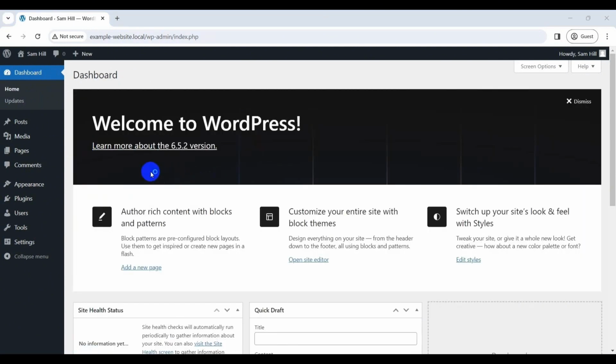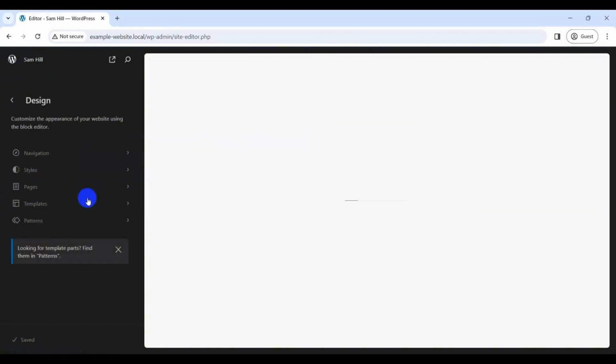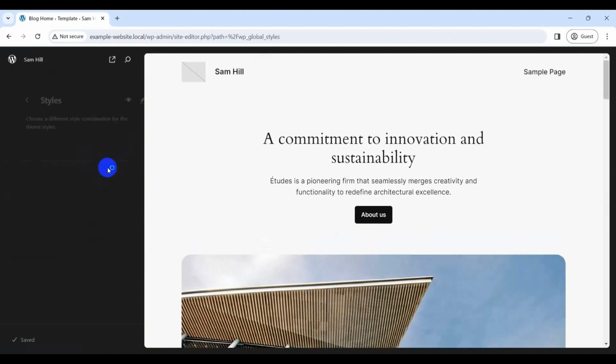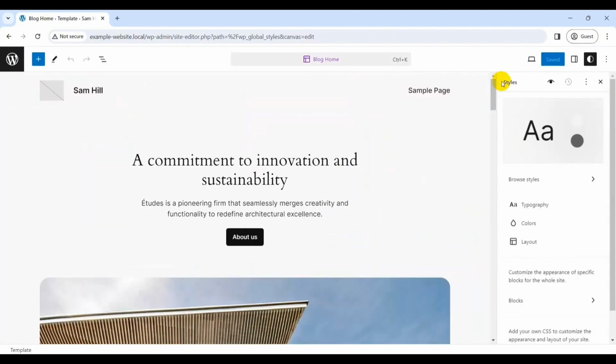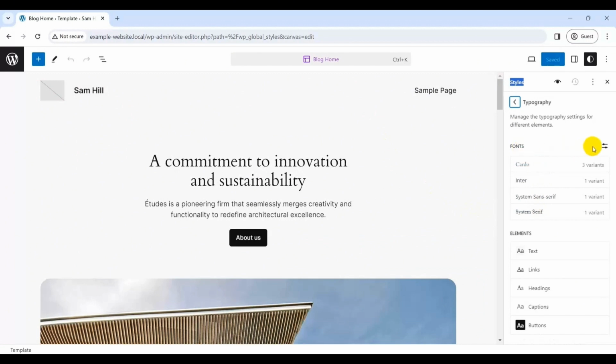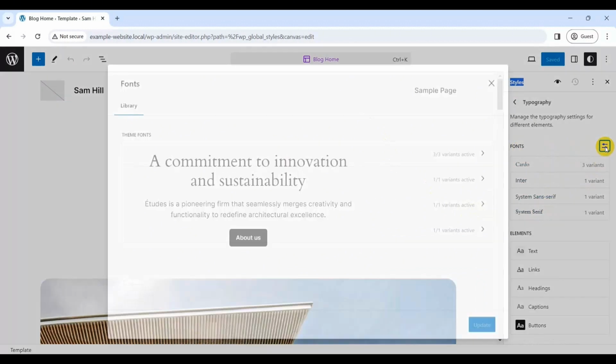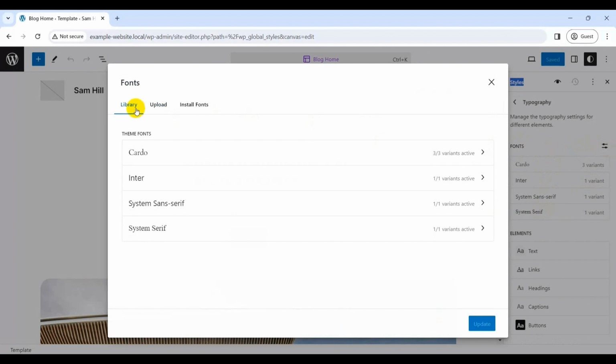Next, go to the Appearance and Editor option. Once you're on the Site Editor UI, navigate to the Styles menu, then click on the pane icon which represents the Edit Styles option. On the right, you'll see the Typography option, click on it. Next, click on the Manage Fonts icon located beside the Font menu. Here, as you can see, a pop-up window presenting you with the Font library along with the Upload and Install Fonts tab.